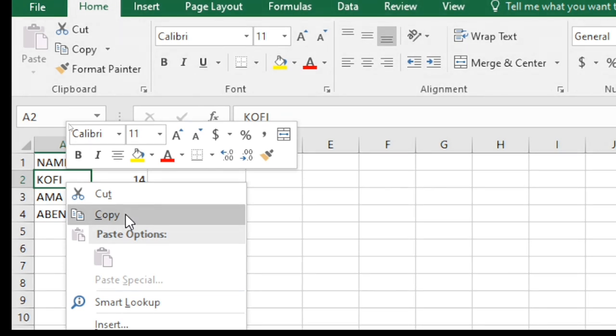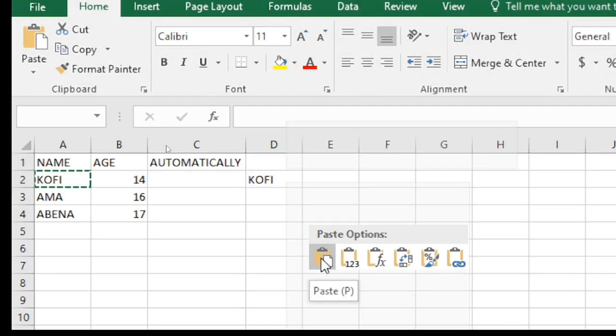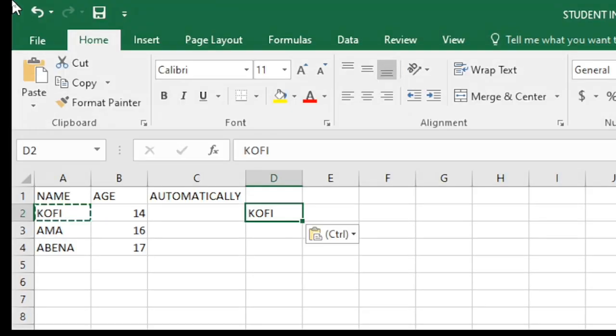So I will choose copy. Let's say I want to paste it here. So I'll just right click and then I'll choose my paste option here. Now see, the name Kofi is still here, but a duplicate of the name has been created here. So that means we are using the copy feature. So let me undo it.